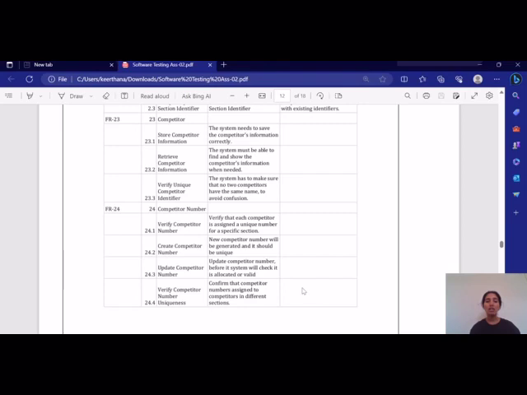And the next test case is the competitor number. There are no expected outputs for the competitor number, and here the input for verify competitor number is to verify that each competitor is assigned a unique number for a specific section, and the input for create competitor number is a new competitor number will be generated and it should be unique.